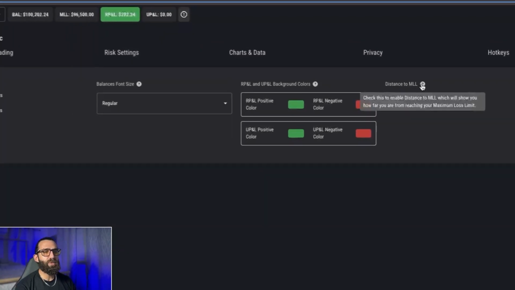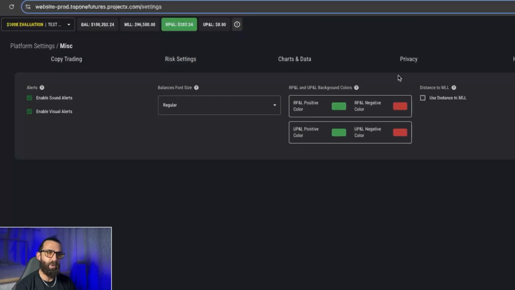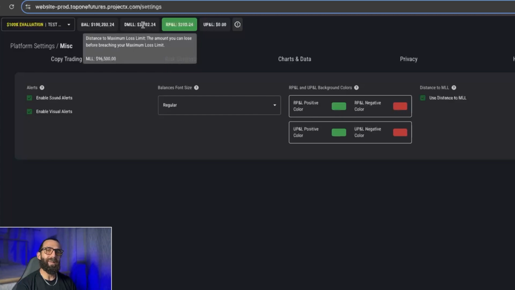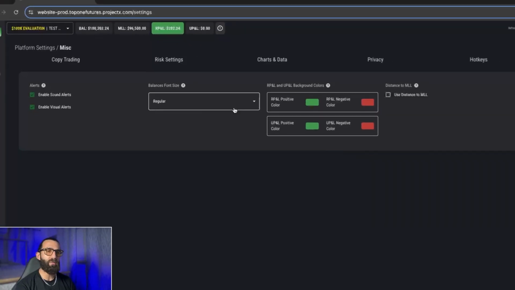And then if you want to see your max loss limit as a distance to max loss limit, you can change this. So you'll kind of see what this looks like if I click it. So we have a max loss limit on this 100K account of 96,500. If you want to just have a running total to show you as you move into profit and away from that max loss limit, what your distance to max loss limit is, that's what this adjusts right here. So now this shows my distance to my max loss limit is $3,702. Maybe that's helpful for you. Just a preference thing, as all of this stuff is.